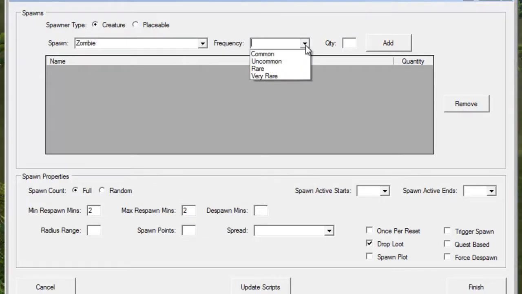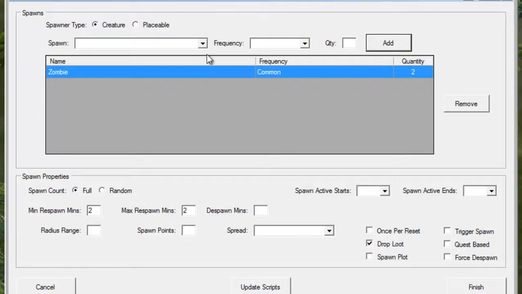We're going to ensure his frequency is set to common, and we're going to set the quantity to 2. Then we're going to select ghoul, and we're going to change his frequency to rare, change his quantity to 1, and add him in. So as you can see, we've got both the zombie and ghoul, and their quantity for zombies is 2.